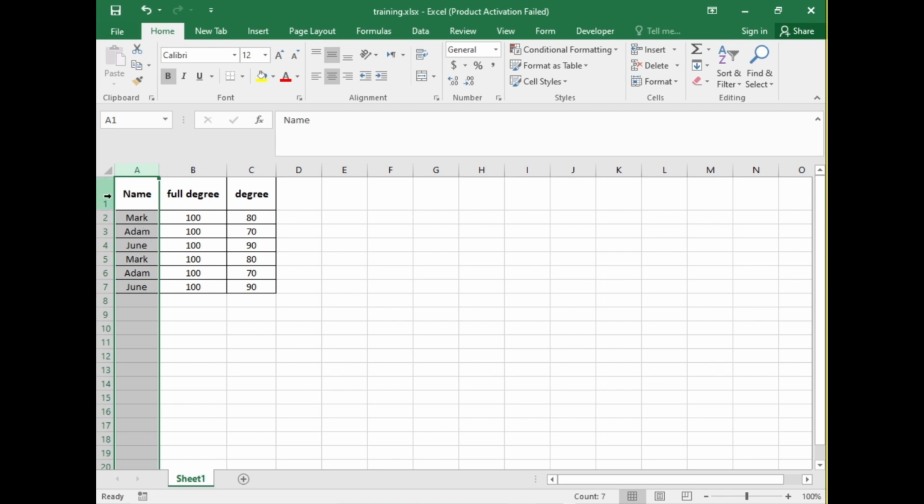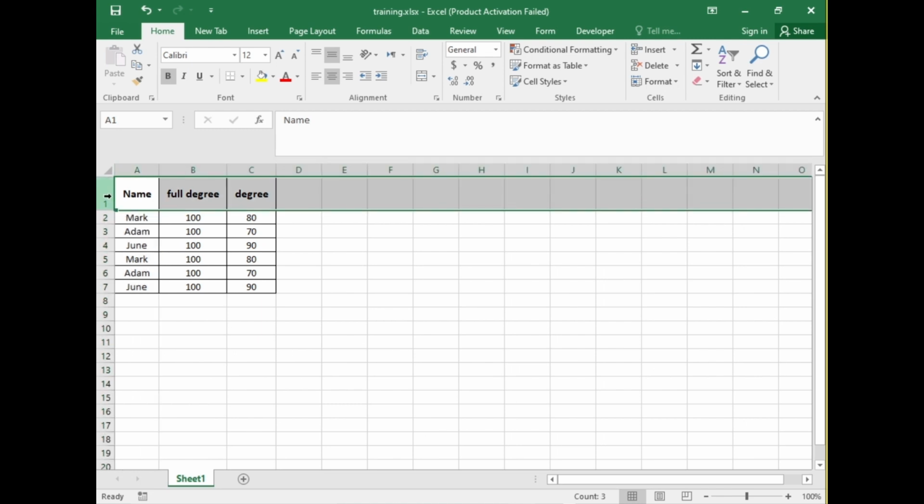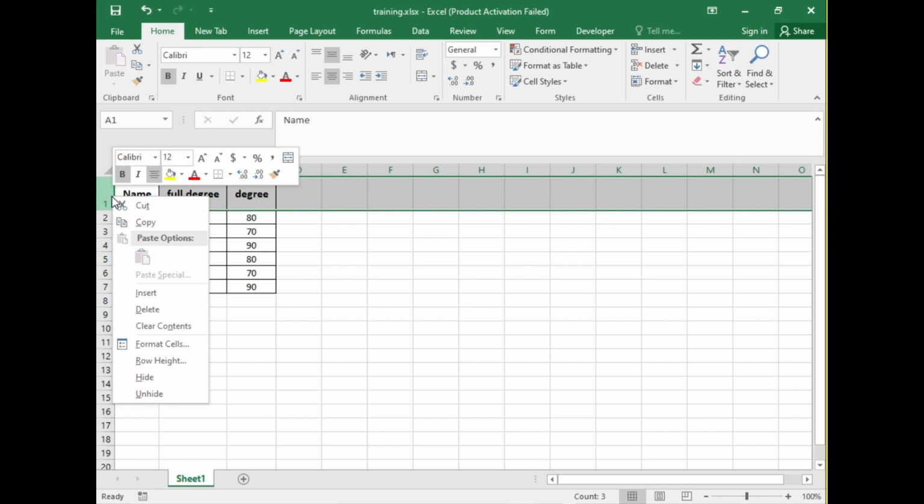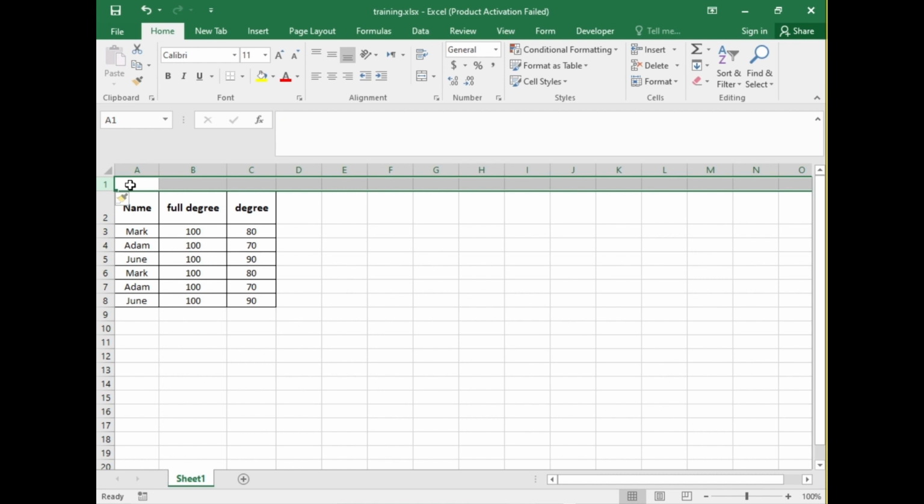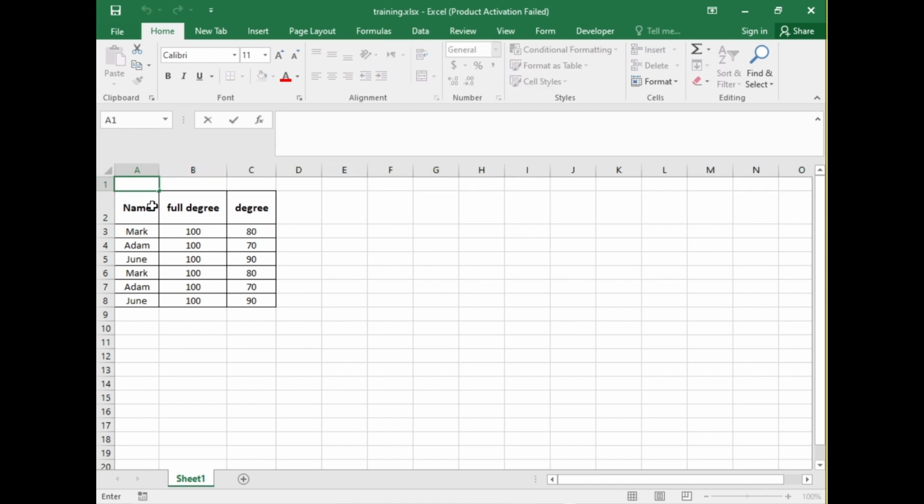Then let's add a title. First click here to insert a row. Then click Insert. Write the title by clicking here, left double click. Write student's degree.